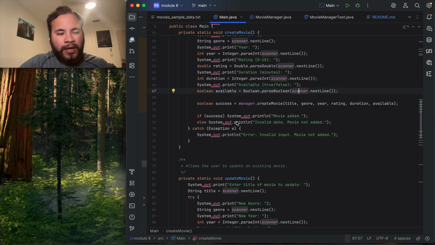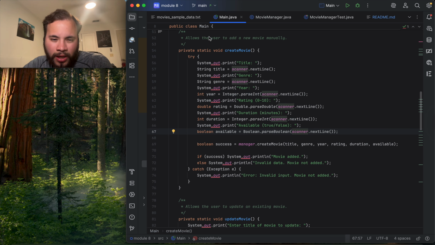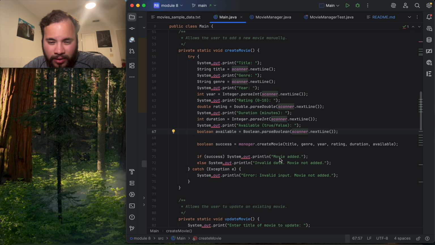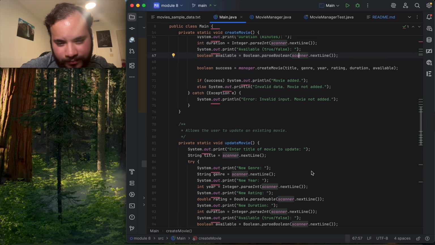As long as I am complying with all this, it's going to display a message saying the movie is being added. Otherwise it will say invalid, that the movie is not being added correctly.